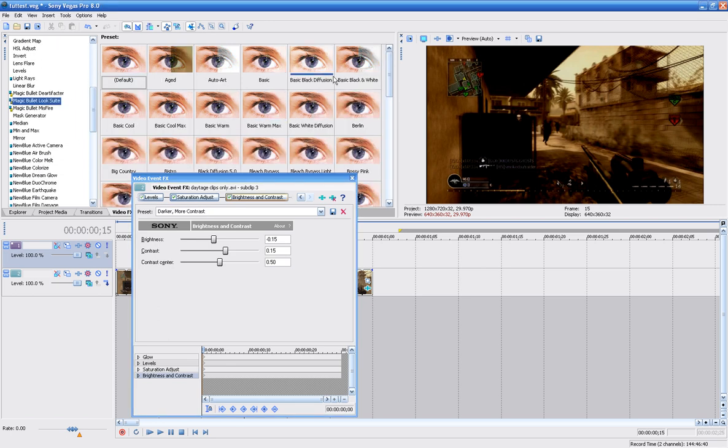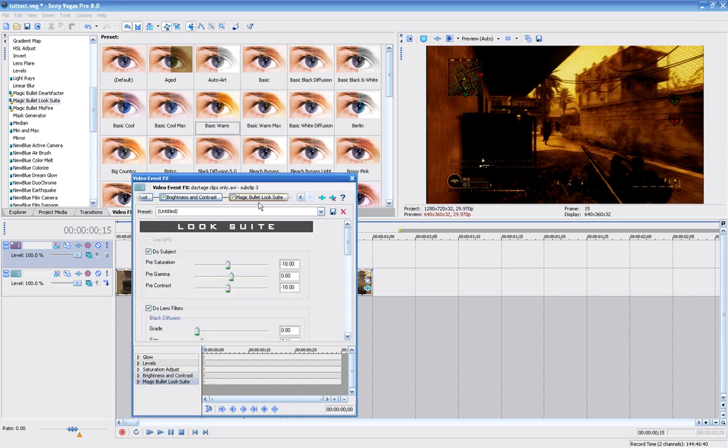Then move down here. I'm going to use Magic Bullet Looks Suite, but you can use anything that you want. I'm going to drag on anything that adds color. There we go. That's some nice colorization.